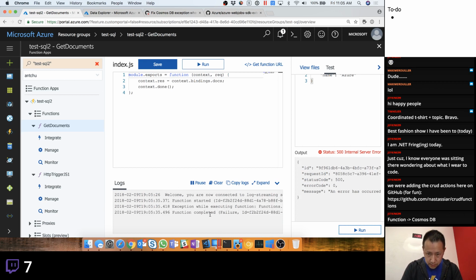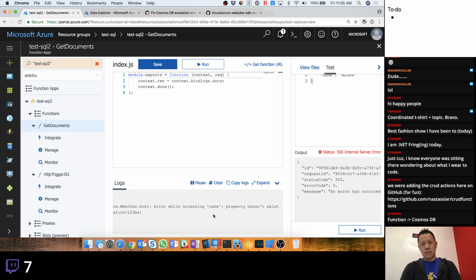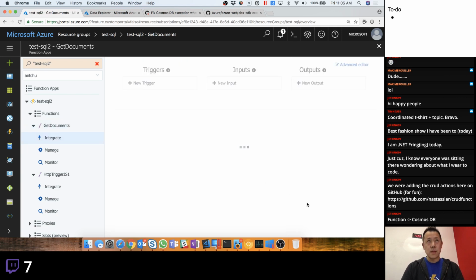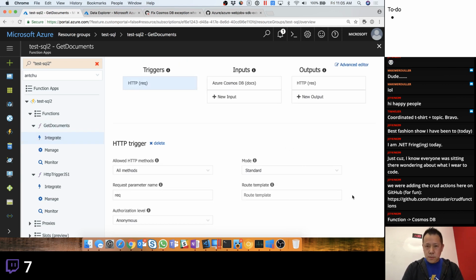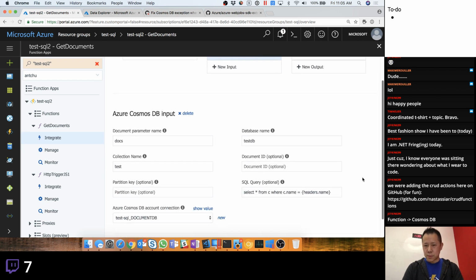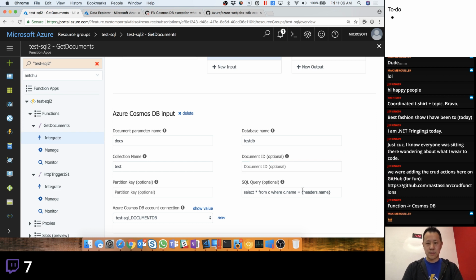So here's the error message. Again, sorry, it's a little bit small, but it says error accessing name. Property doesn't exist. But that should work because that exact same expression previously worked in the document ID up here, but it doesn't work in the SQL query. So that's what I've been trying to fix with this particular pull request here.